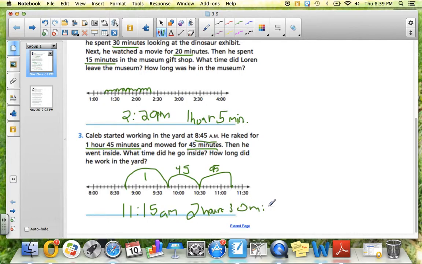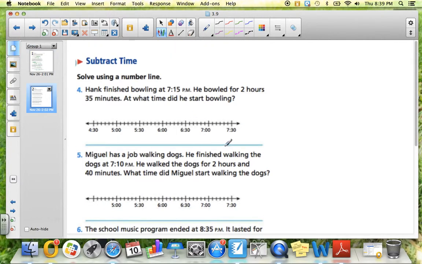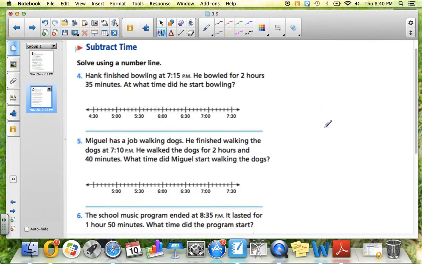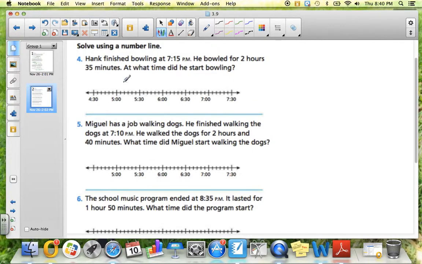Okay, so let's move on to the next page. We're going to go to page 188 in our SAB. Okay, so now we're going to work with subtracting time. So it says when subtracting on a number line, you move from right to left. So we're going to go backwards because we're subtracting. Okay, so don't forget that. Number 4, Hank finished bowling at 7:15 p.m. He bowled for 2 hours and 35 minutes. At what time did he start bowling?